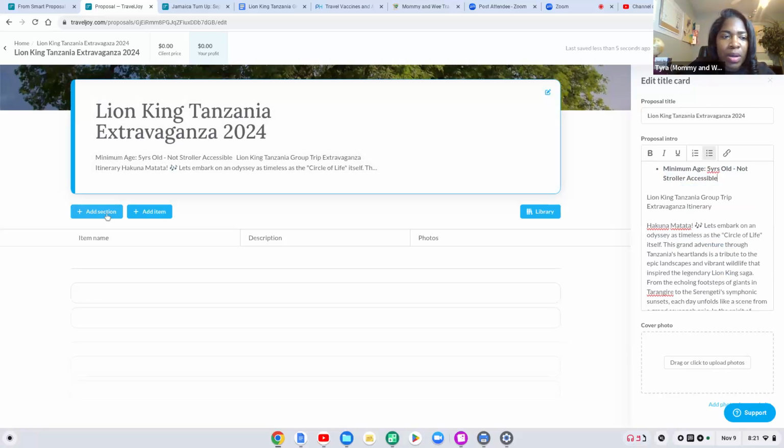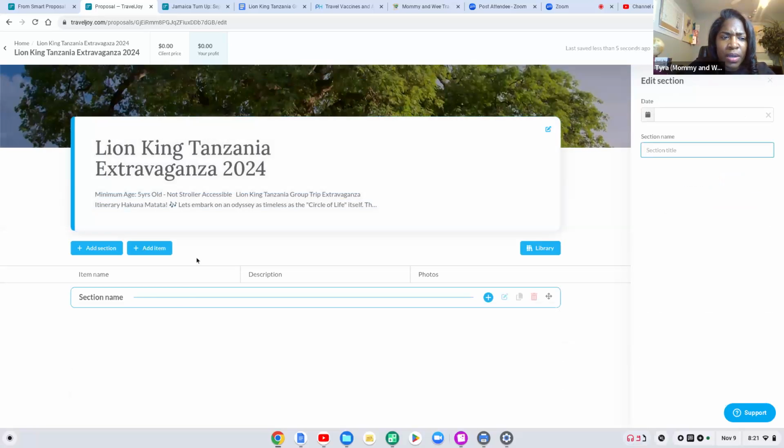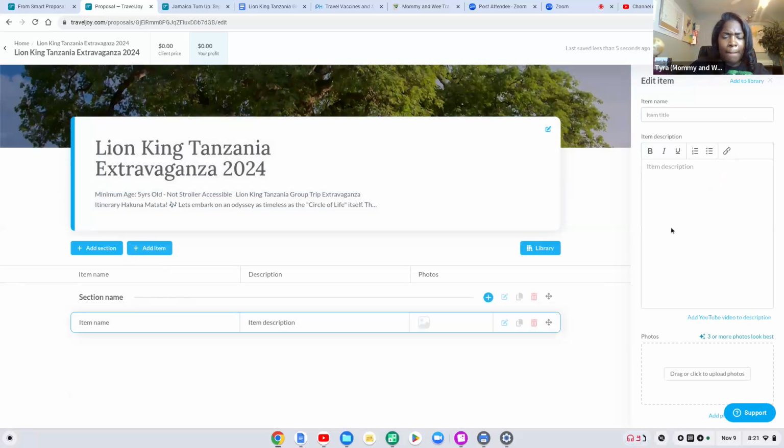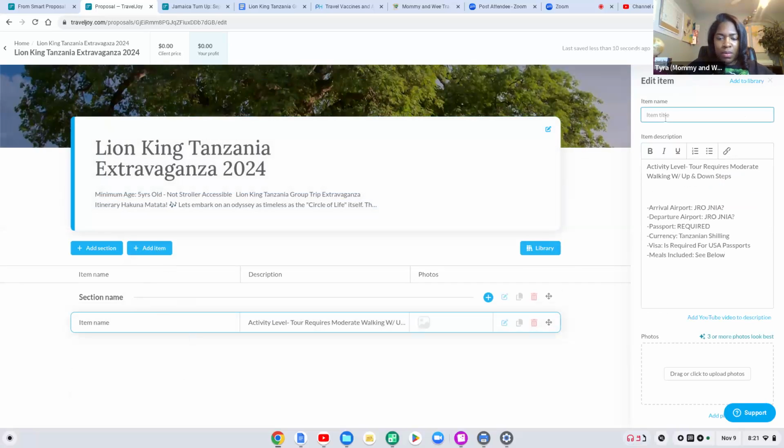All right, so I'm gonna add a section and then add an item. I'm gonna put this in general. And don't forget about the library, adding stuff to your library. Important trip details.